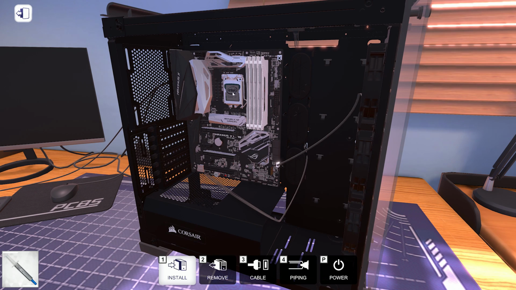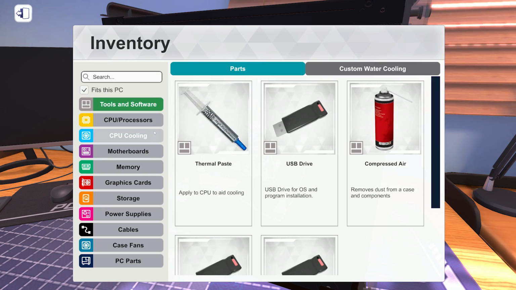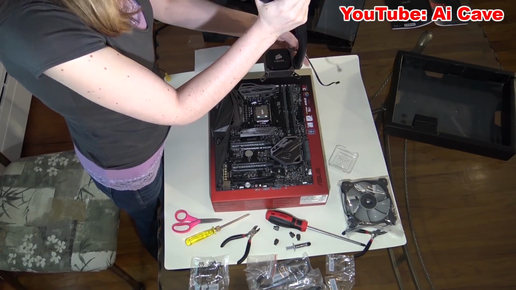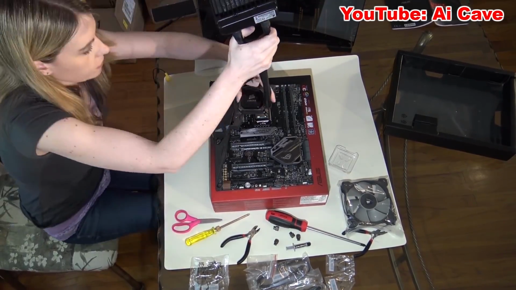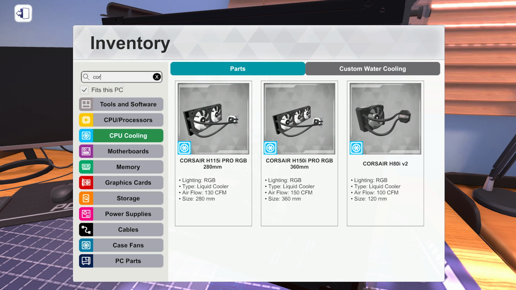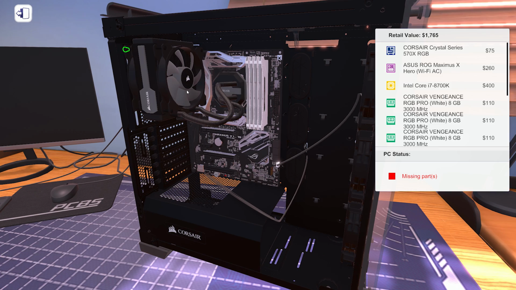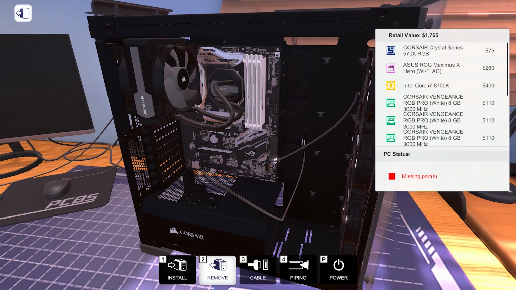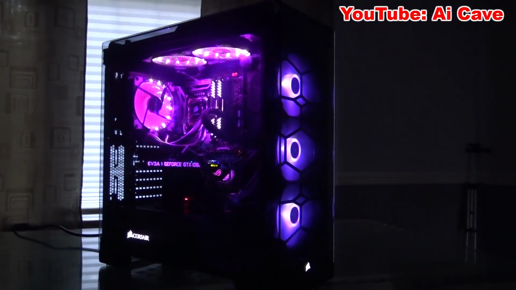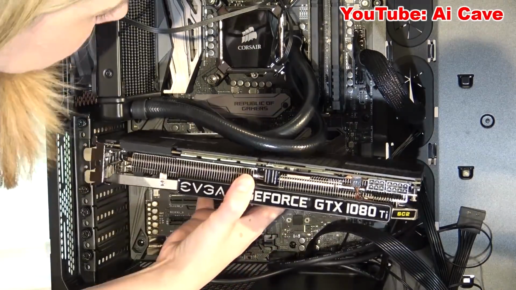Time to install the CPU cooler, but first let's apply a little bit of thermal paste. I have the Corsair H60, but in this video I am using the Corsair Hydro Series H80i V2 Liquid CPU Cooler. This one has 2 fans on each side of the radiator. In my real life PC, we just added an extra LED fan.